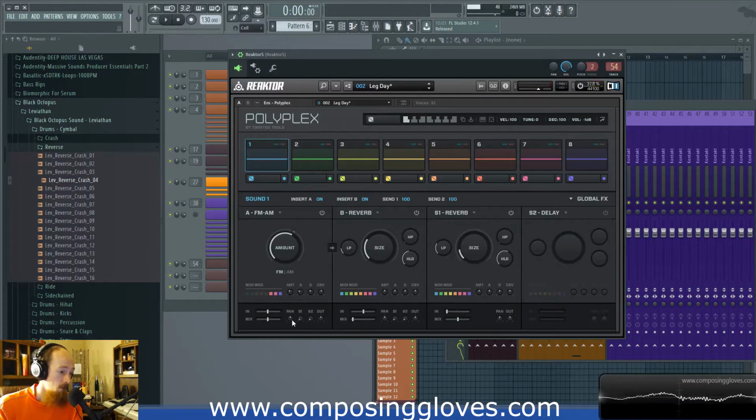We have the mix. We have panning. Now, what's cool about the inserts, too, is you have the ability to use the sends here. So you can send signal to your send effects directly out of your inserts.